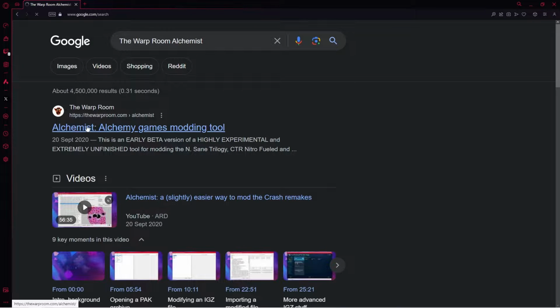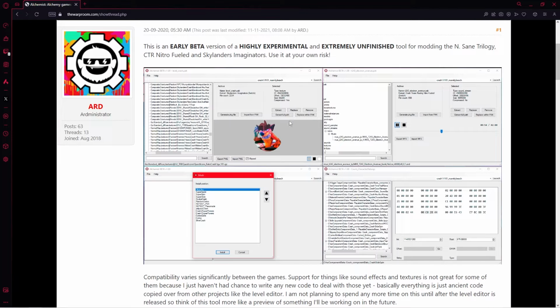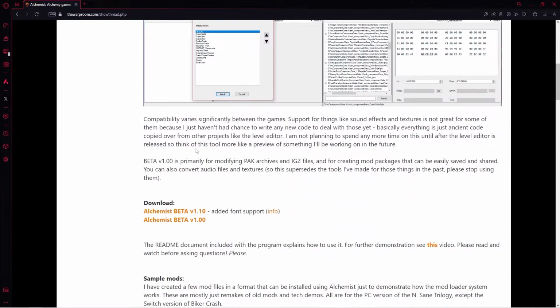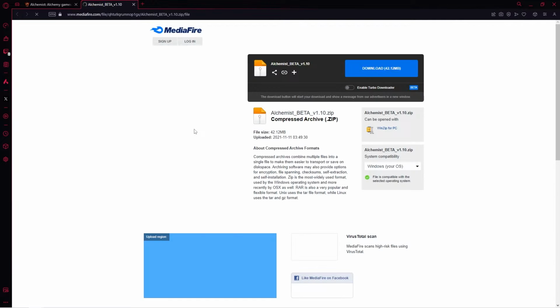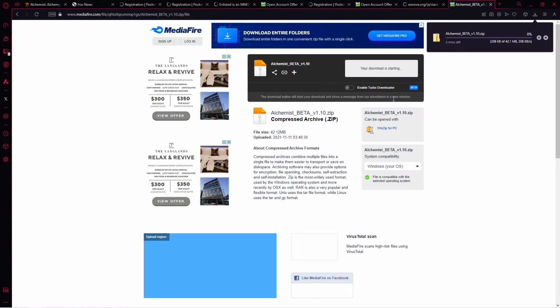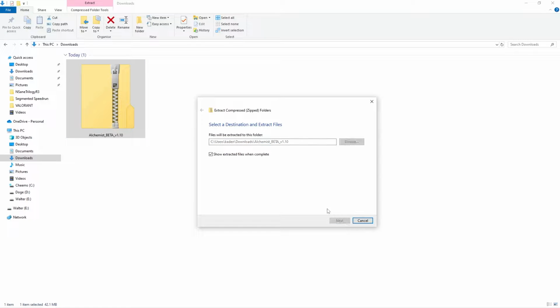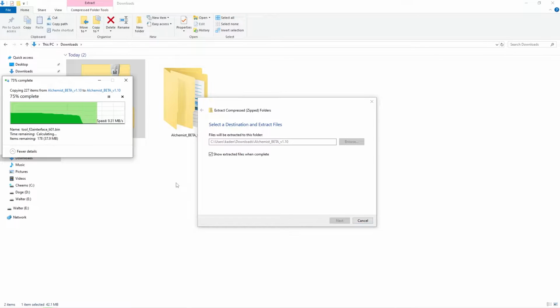First things first, you're going to want to head to the Alchemist page on the website The Warp Room. I would put a link in the description, but my YouTube channel doesn't allow links yet, so just Google that and find this page. Go down to version 1.10 and simply download it, or spam click download until you get through enough pop-up ads to where it eventually does actually download. Then simply extract the folder and open the Alchemist application.